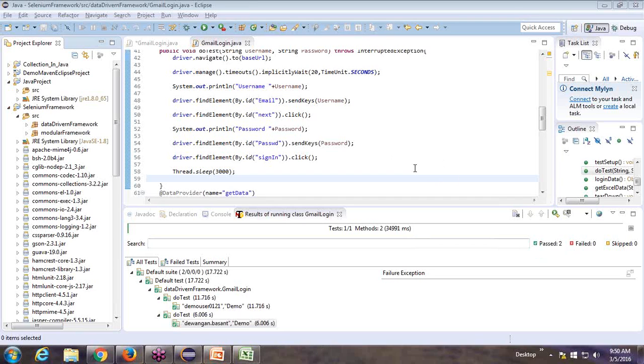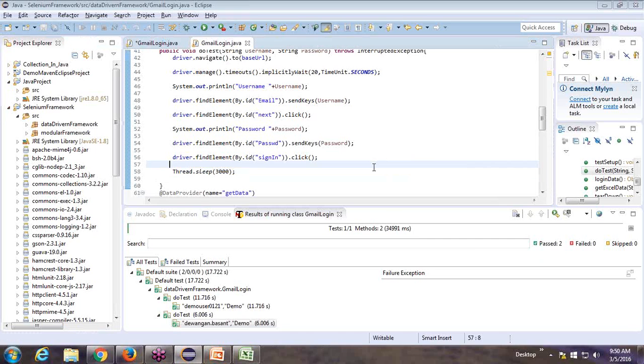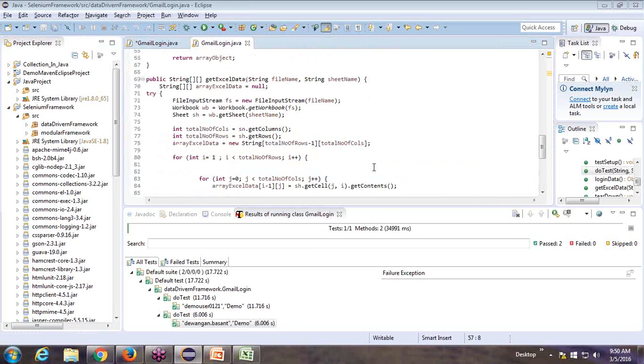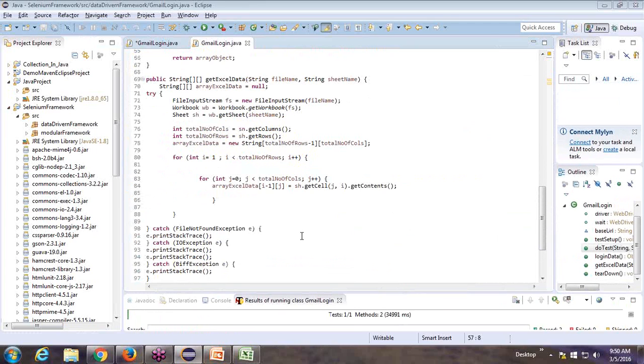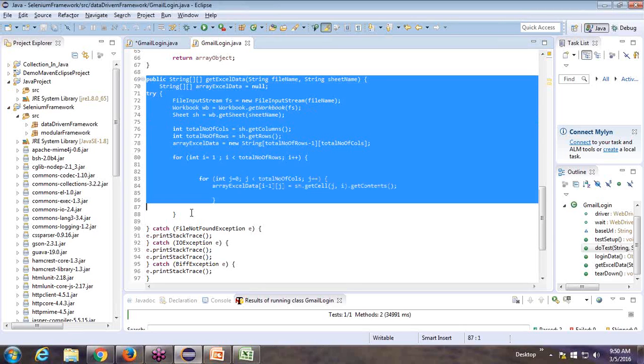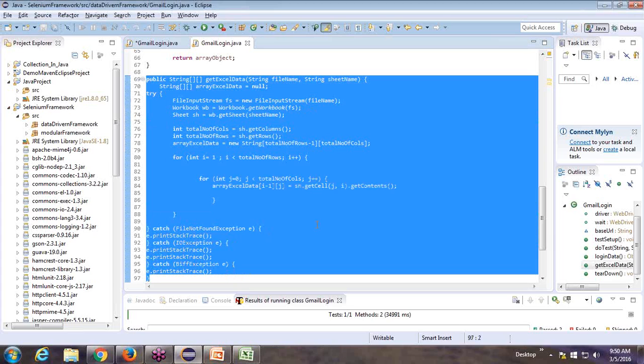In that data driven, can you just show that code which we are using, which we have written? This Excel sheet reader. Okay, this is only the Excel sheet reader, nothing else will be there. This is Java code.